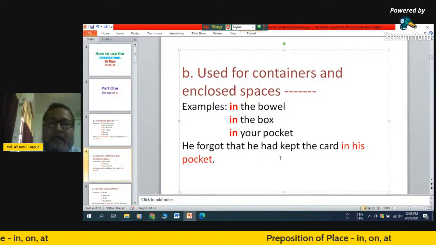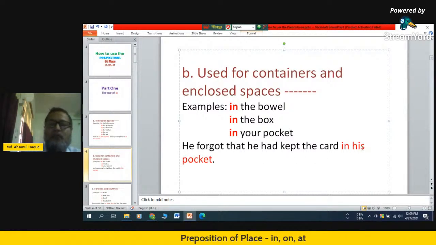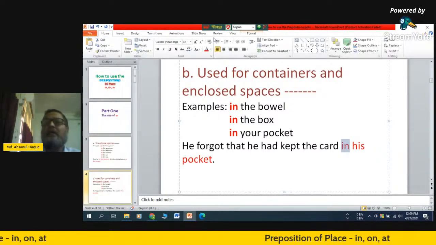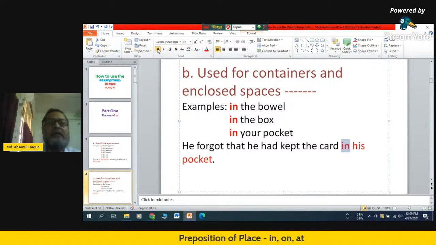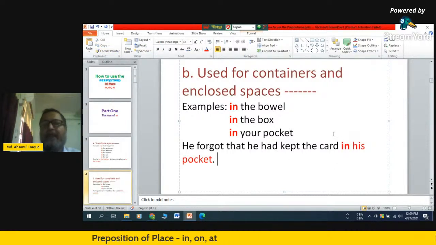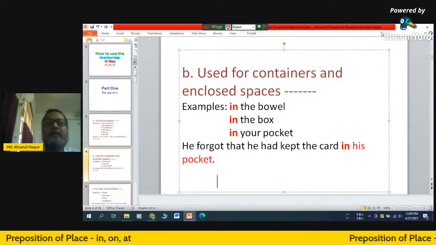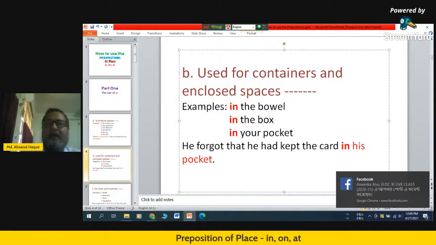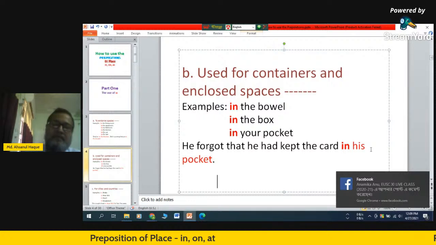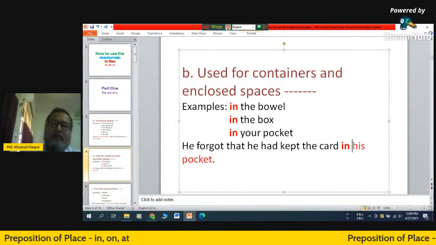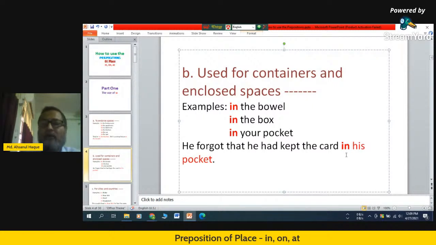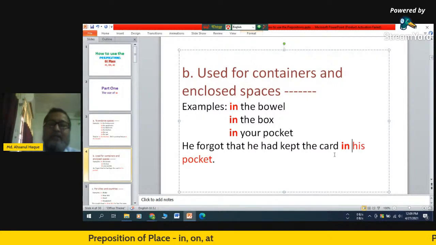He forgot that he had kept the card in his pocket. You see here, in his pocket. In his pocket, it should be made bold. You see, he forgot that he had kept the card in his pocket. The pocket is an enclosed space. That's why we have used in the preposition of place.